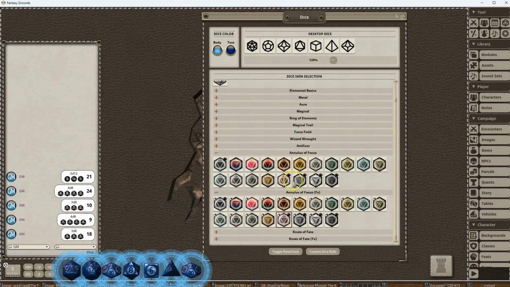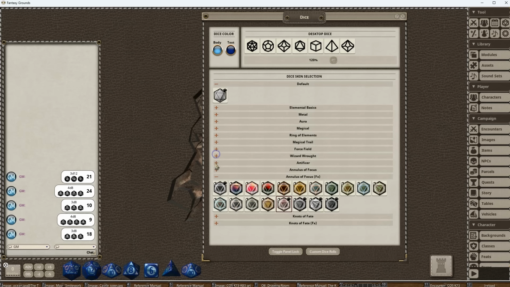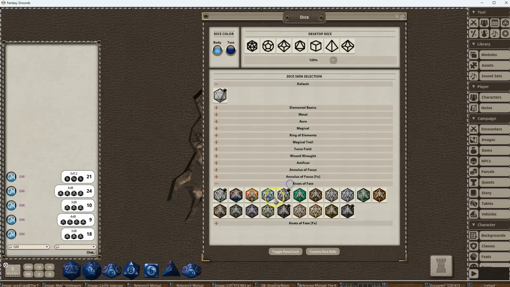Like I said, you've got 5 colorable dice, and then a bunch of fixed setting colors and textures that we've already chosen that we think look really sharp. And then you have an FX version of each one of those. So lots of different dice to choose from. Let me close these down and show off really quickly the Knots of Fate.